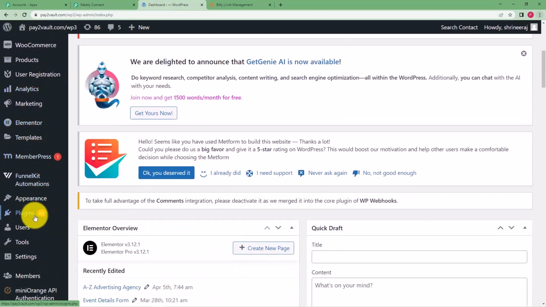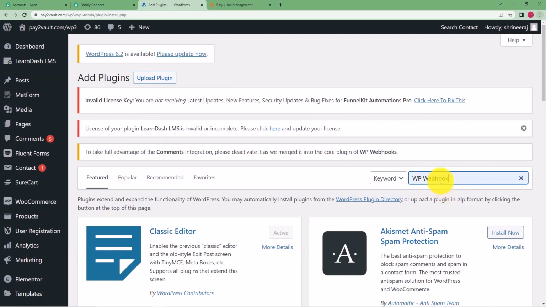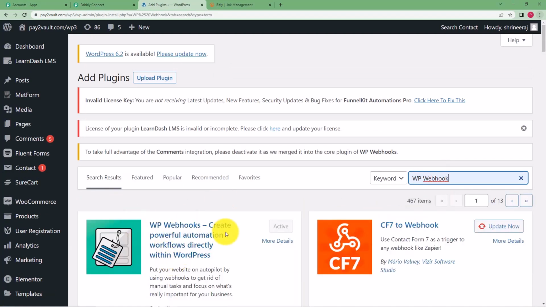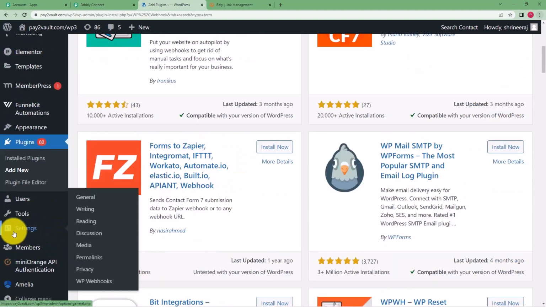First of all, go to plugins that is given in your left side menu and click on Add New. When you click on Add New, it will ask you a number of details. So you have to type over here WP Webhooks, press Enter, and then you will have a WP Webhook where you can create automation and workflows directly within WordPress. So like you can see, it's active in my account. So I can straight away find it in settings, like you can see over here, but you have to install it.